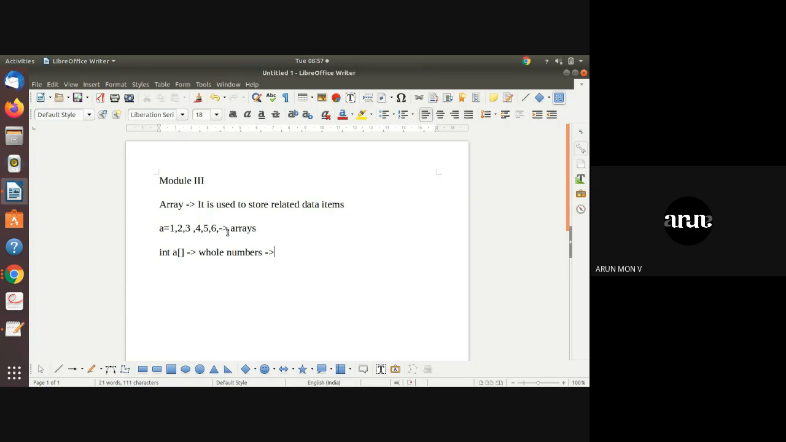Okay, so the definition of array is: it is used to store related data items. Next, the array symbol is open close brackets. Clear or no? These two lines are important. First one is what is meant by array: array is used to store related data items. Then the array symbol is open close.